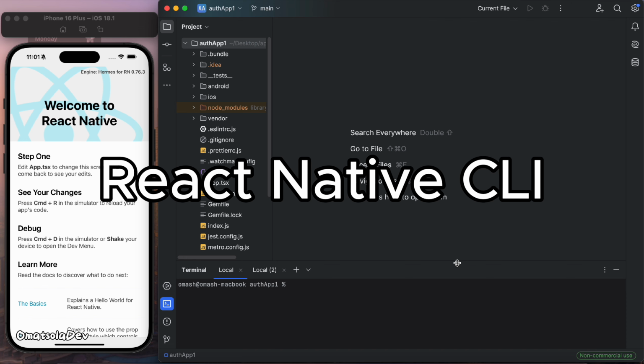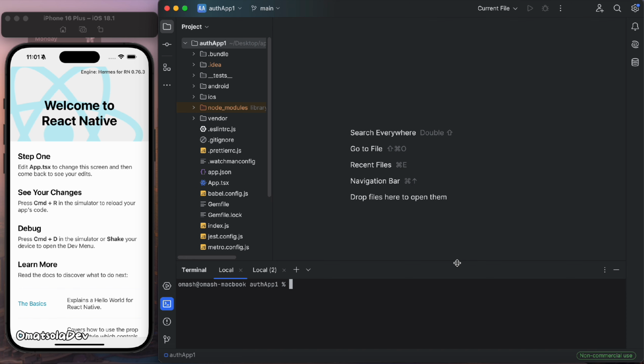So I want you to follow every single step of the way. Don't skip any parts, don't forward any part, just follow every single step of the way so that you will not miss any information, you will not miss anything along the line.